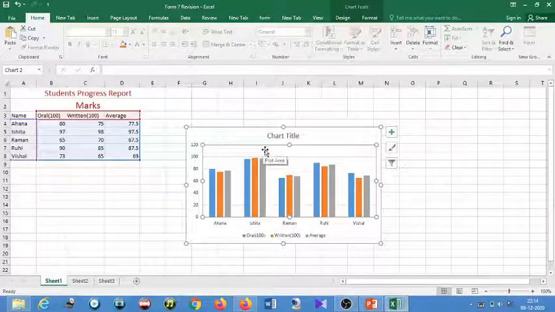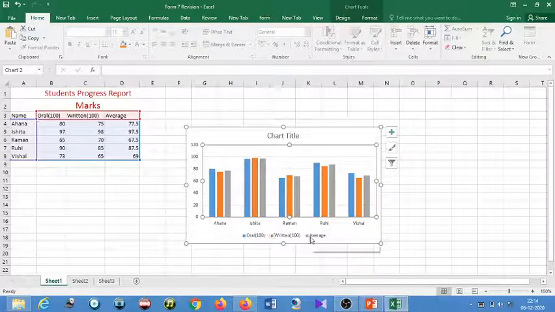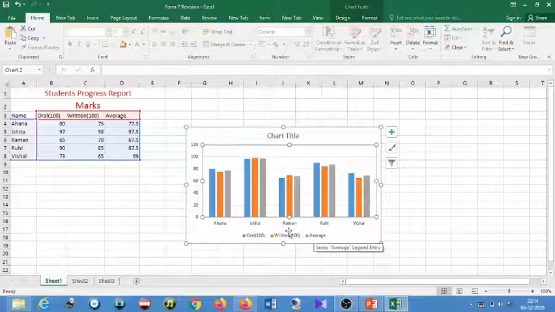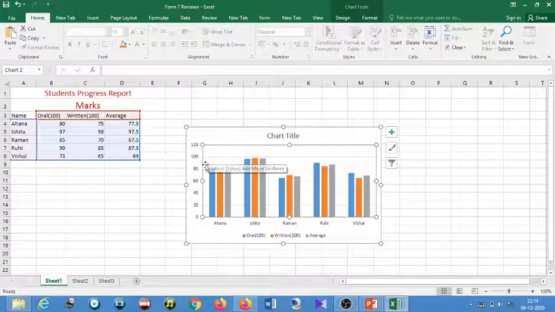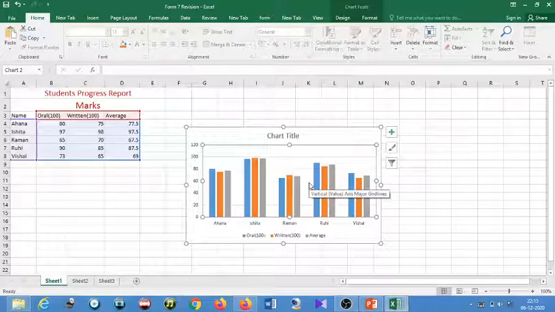Got it? And then the legend. You can see here, this is the legend. It shows the colors, patterns and symbols assigned to the data series. And at last the grids. Students, in this chart wall you can see this horizontal gray line at the back of the bars. These are the grid lines. So in this way, students, you can create a column chart.